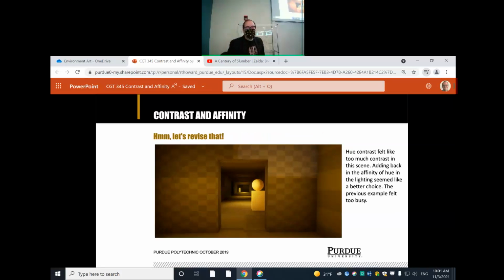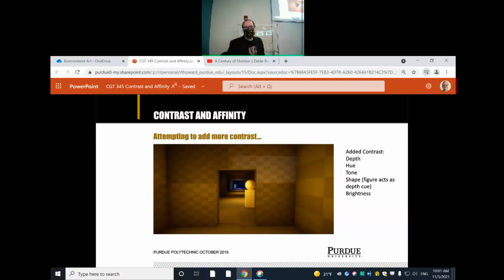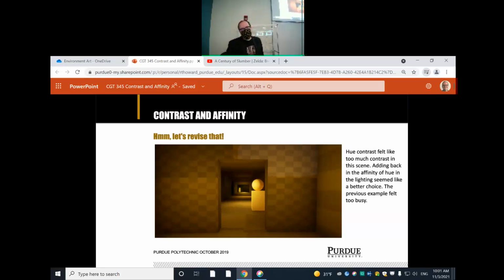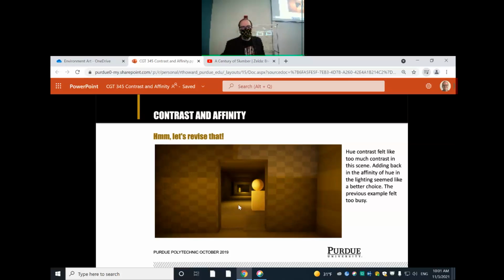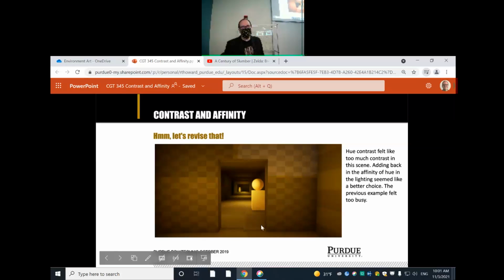Now, what I decided to do is revise that. This is too much contrast now, right? I've gone too wild here. So I took a step back and thought, okay, the hue contrast didn't actually look good. So we're going to remove that and we'll just have affinity in hue. That's fine. So we added all of these contrasts, and then removed the contrast in hue. And now I think we have a nice unified scene. I think this is more interesting to look at.